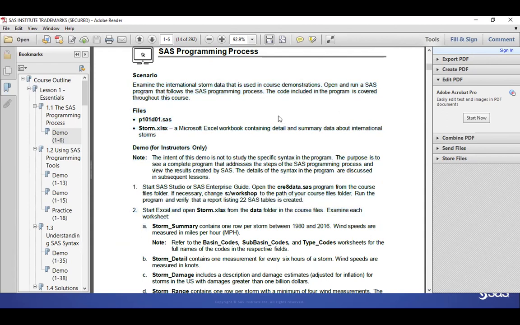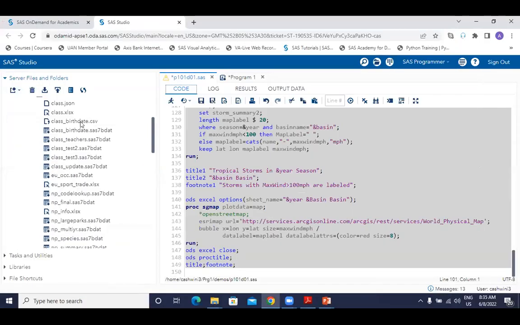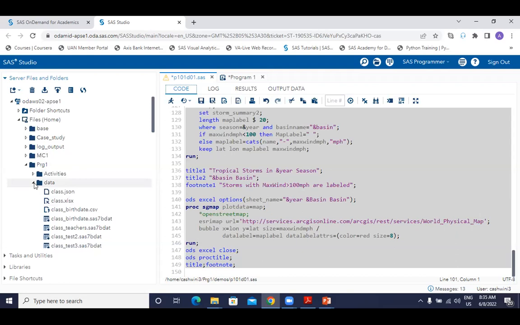Now, most of you, I believe, have already uploaded the data files which I have provided, as you could see on the screen, like the data folder. You have created a PG1 folder, and within it: activities, data, demo, output, and practice. I hope everyone has done the same thing. Everyone?